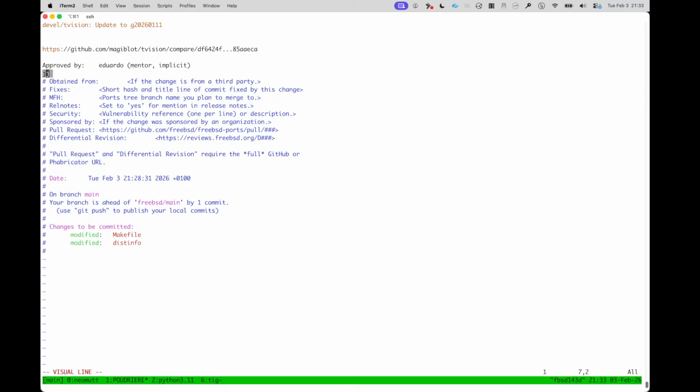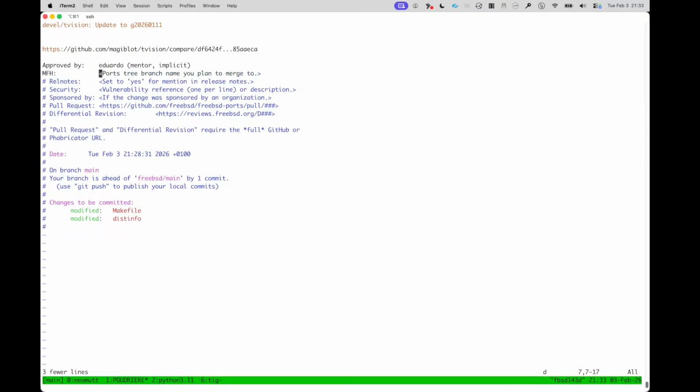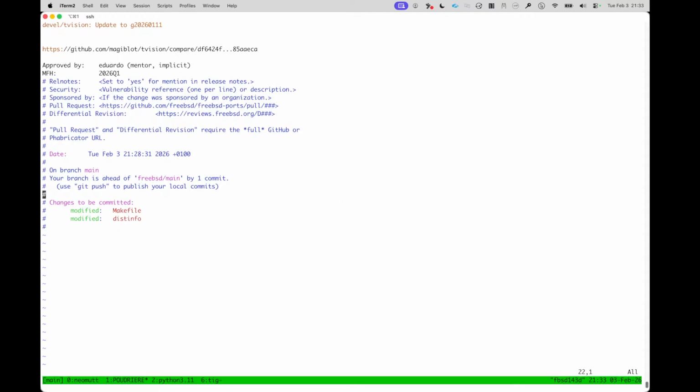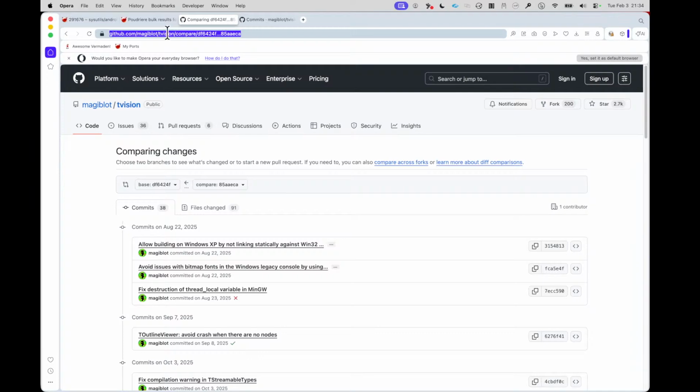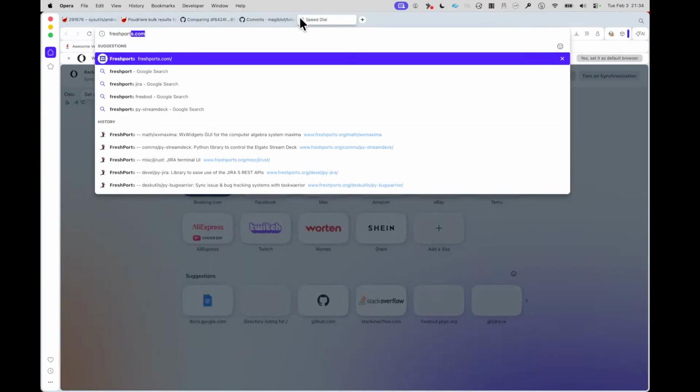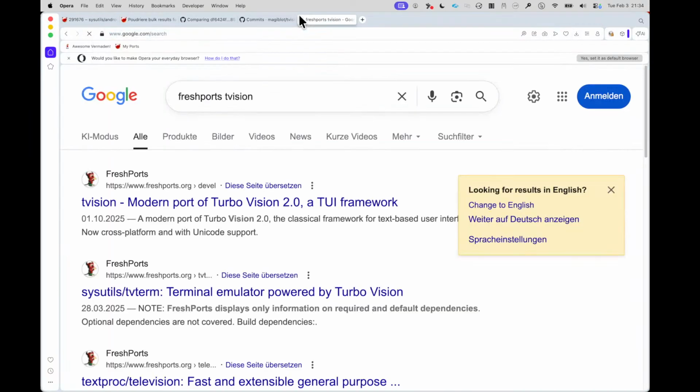It's going to be MFH to 2026 Q1. Release notes, this and that. So release notes. So let's actually go here to the previous one. So fresh ports, T-Vision.